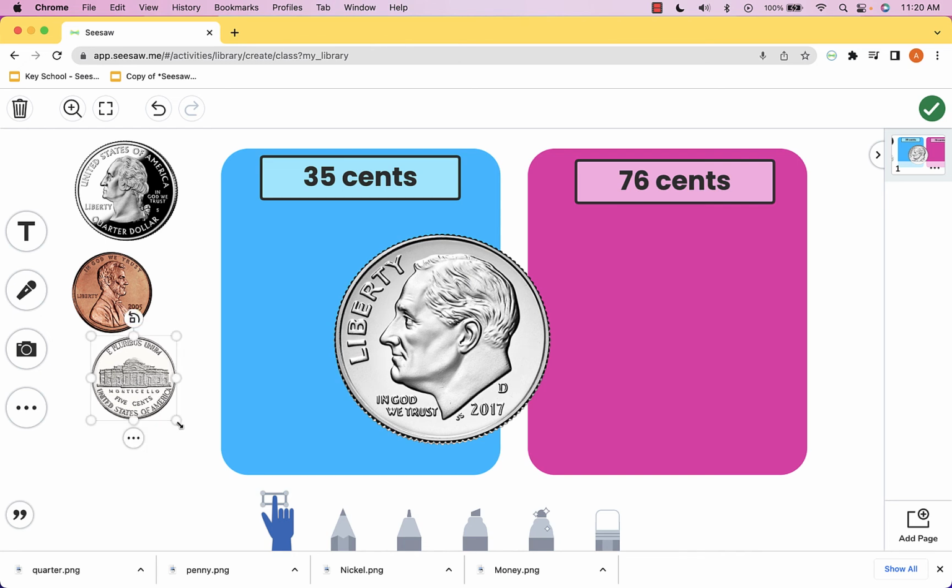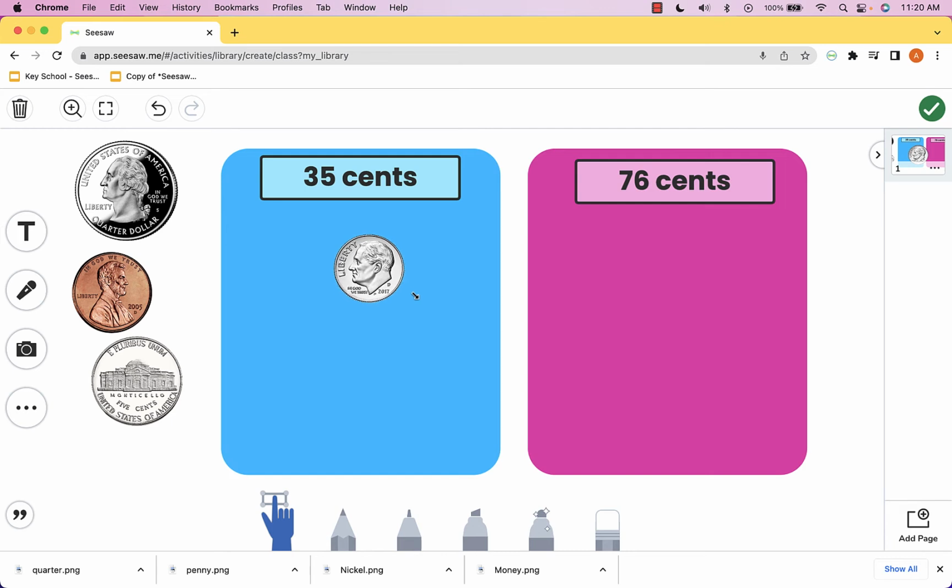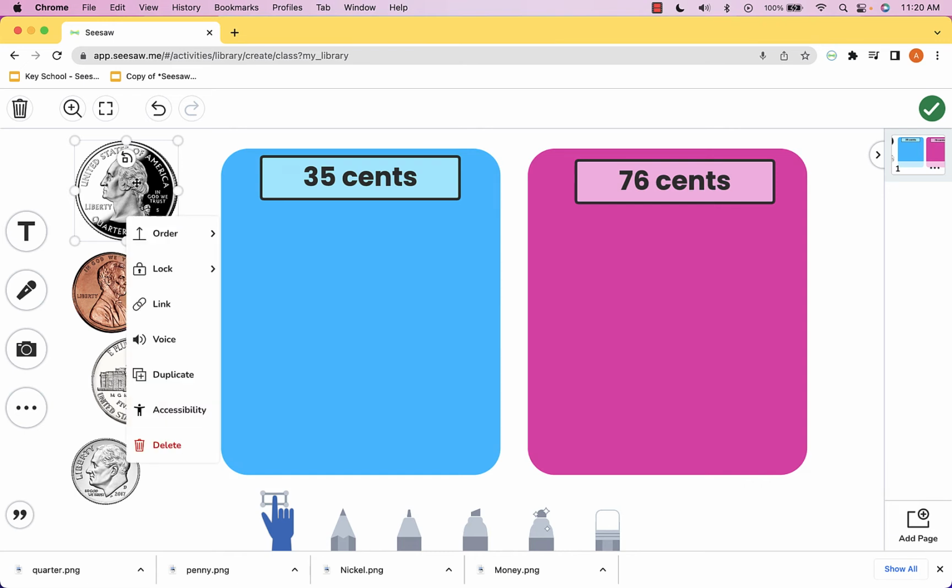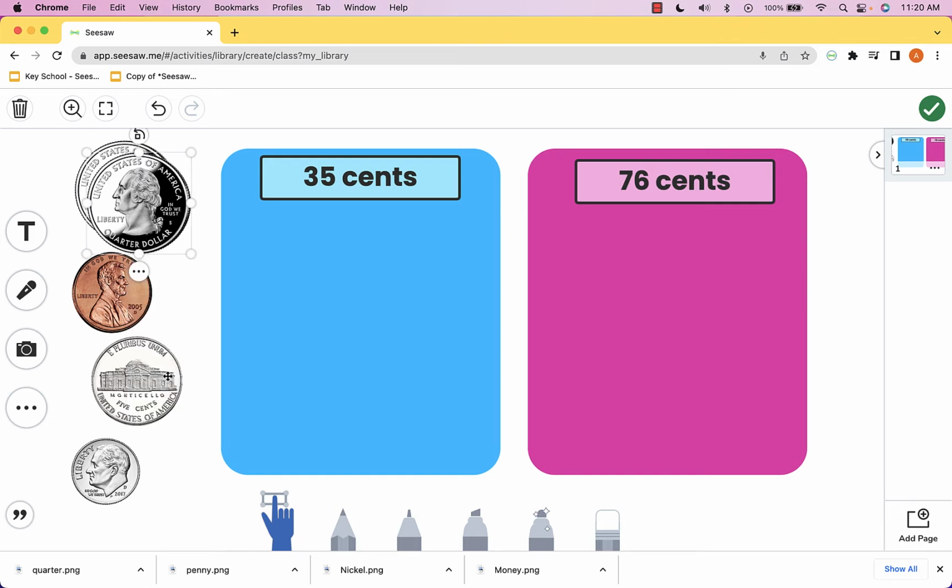And our nickel needs to be a little bit bigger there. And then we'll do our dime. So now what I need to do is create multiples of these. If your students are older, they can duplicate the coins themselves, or whatever it is that you're doing. But in this case, I'm thinking about younger students. So I'm going to right-click and choose Duplicate.